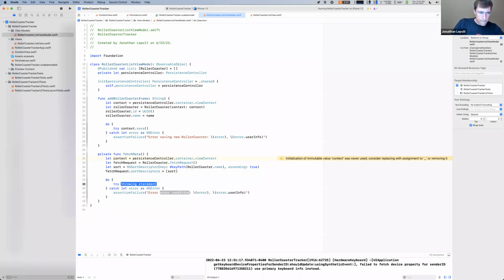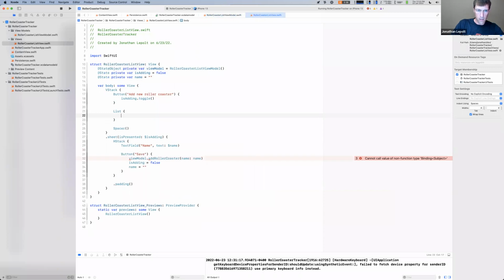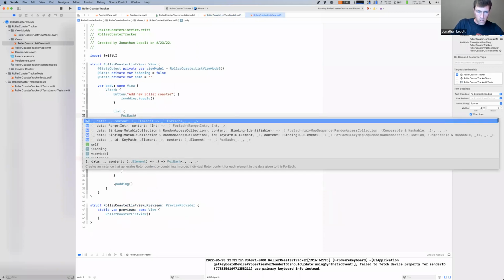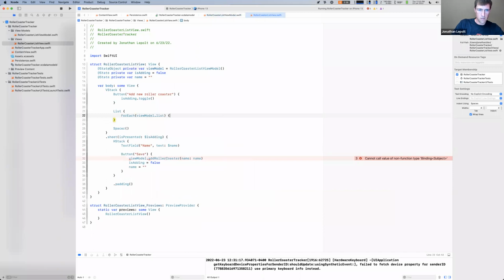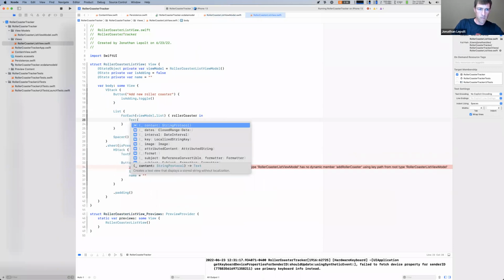And then now all we need to do is fetch. Fetch actually returns an array, so we're just going to set our list equal to the results of the fetch. And we want to display them, so we'll create a list for each roller coaster in the view model's list, and then I'm just going to display the name of the roller coaster.